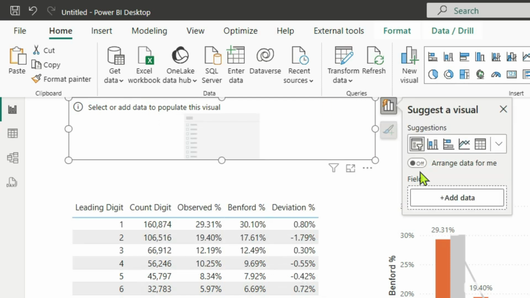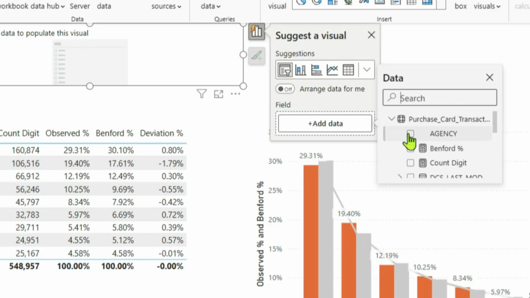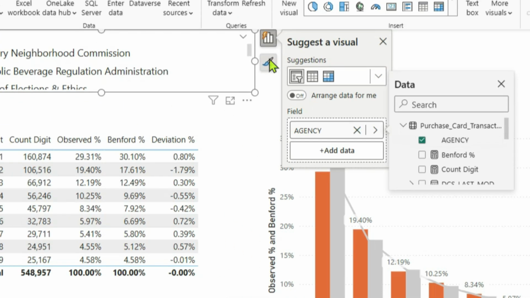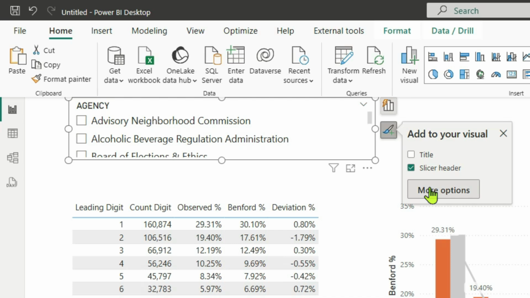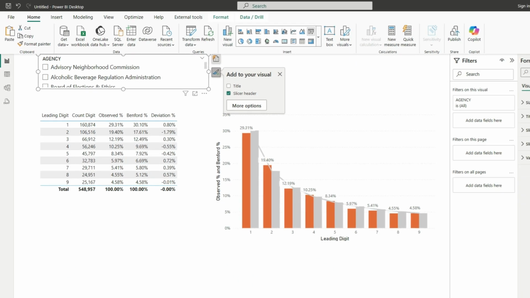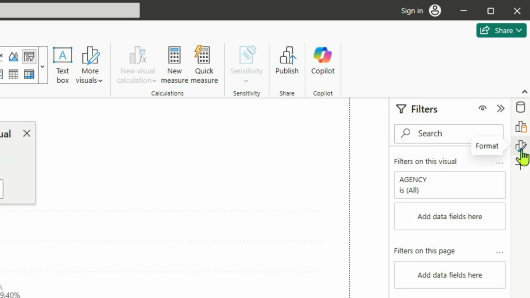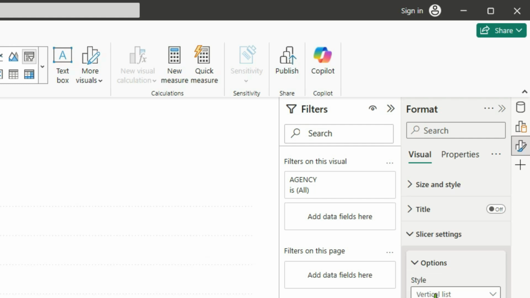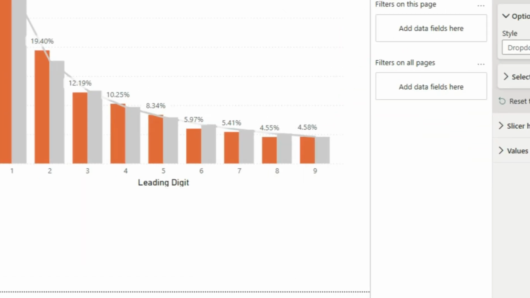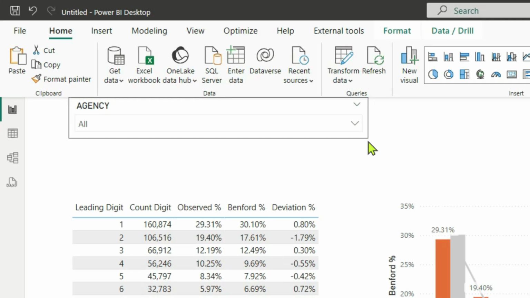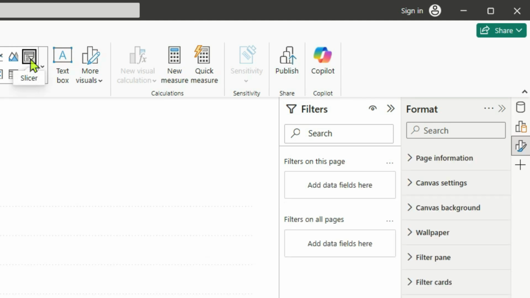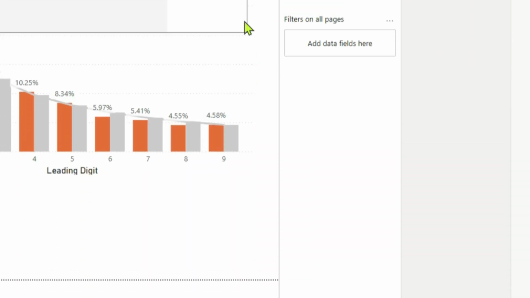Let us create the slicer for agency. Let us change it into a drop down, so that it is visually appealing too. So let us go ahead and change that into a drop down by clicking more options. And if you pan to the right, from the drop down, you can change it from vertical list to drop down. Once we do that, we have the slicer ready.